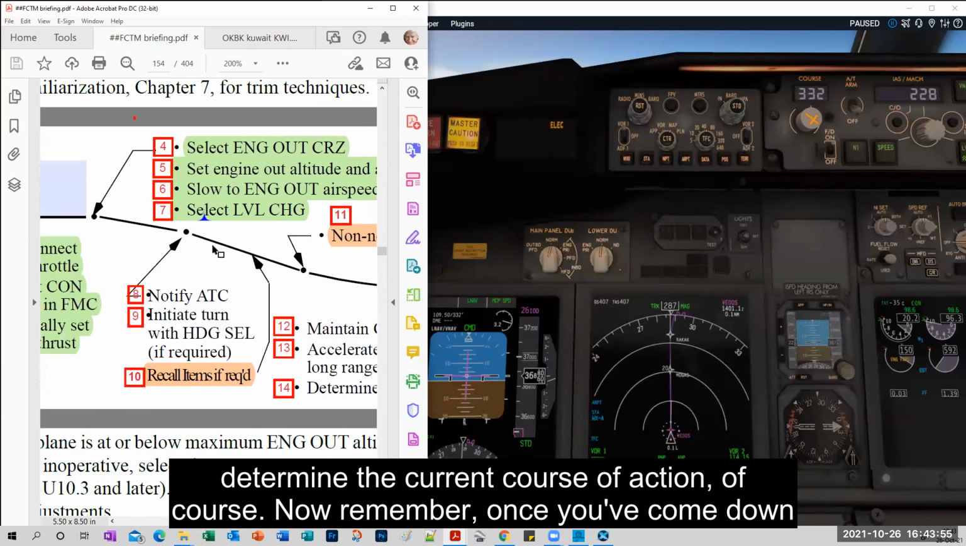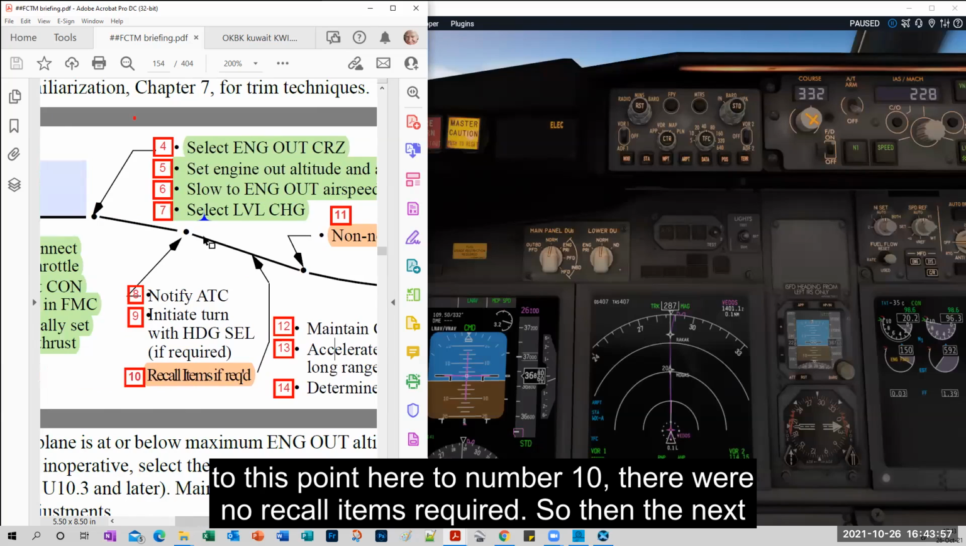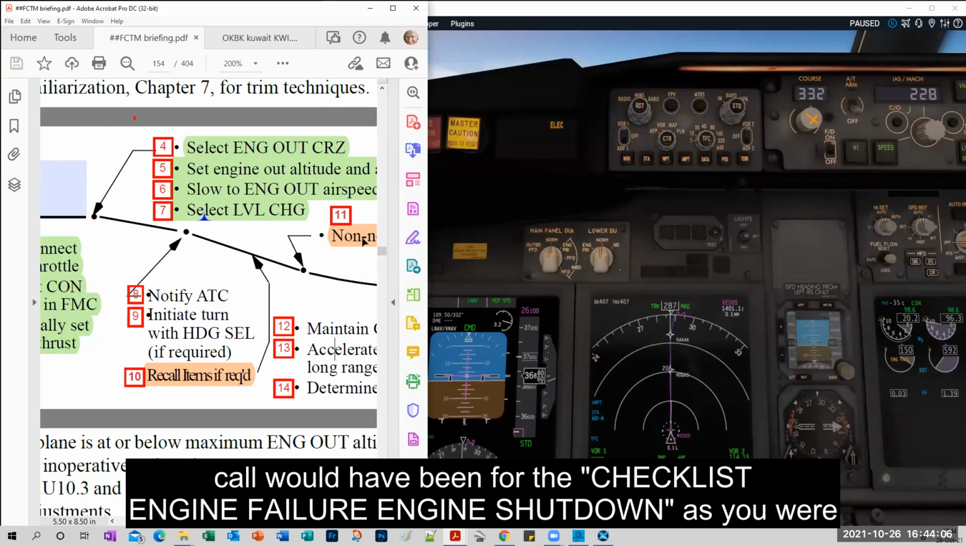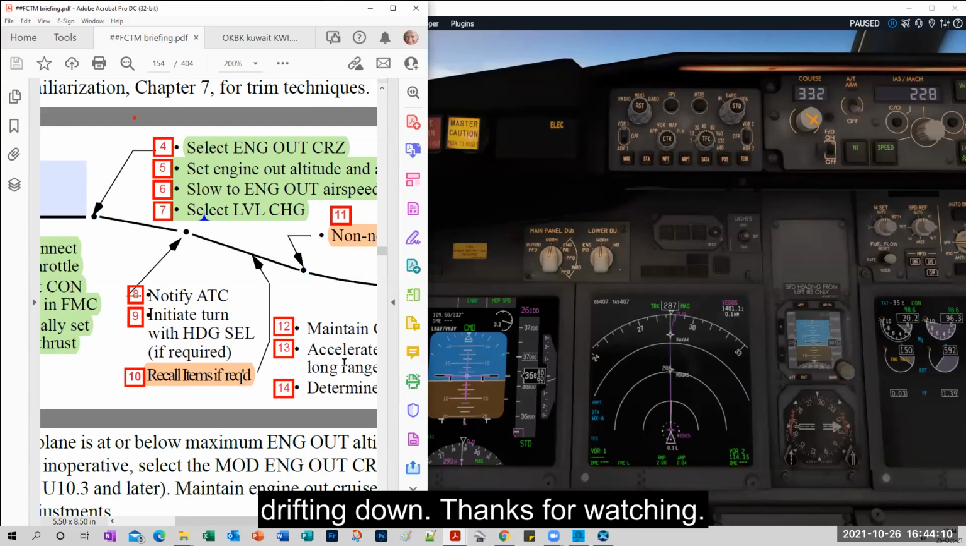Now remember, once you've come down to this point here, number 10, there were no recall items required. So then the next call would have been for the checklist, engine failure, engine shutdown as you were drifting down.